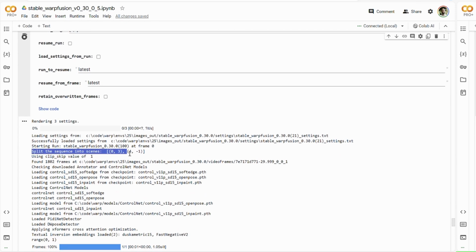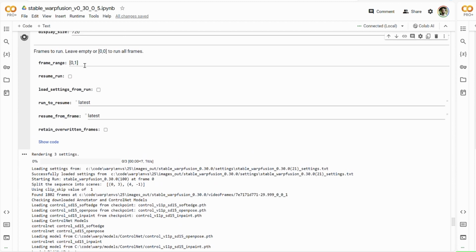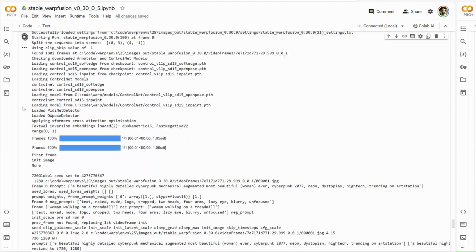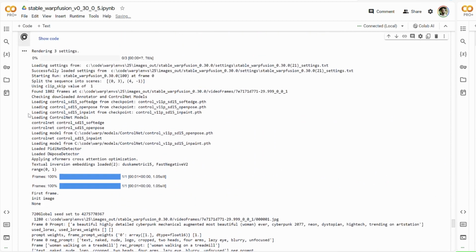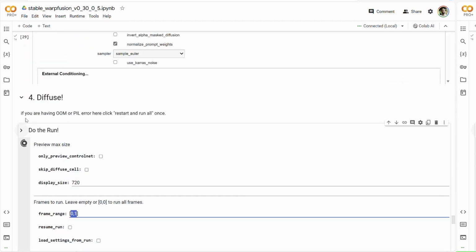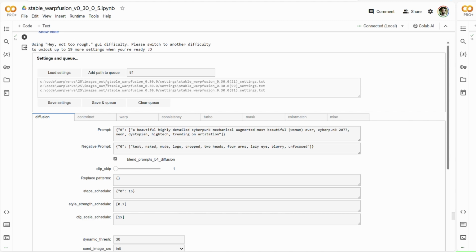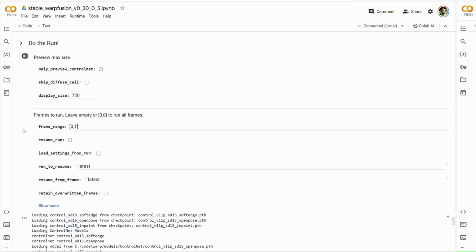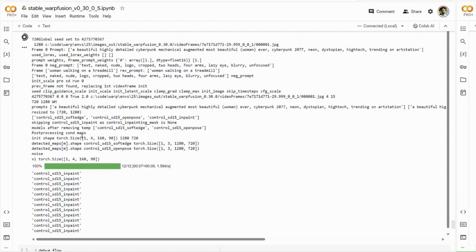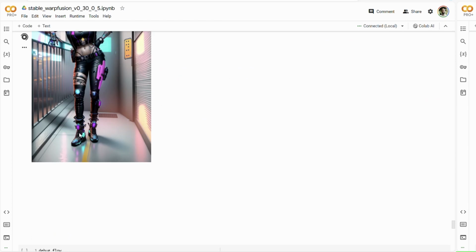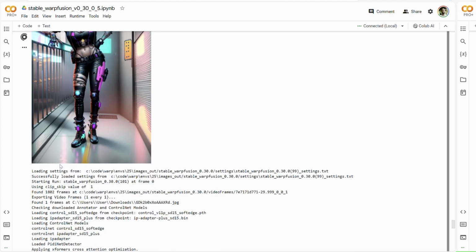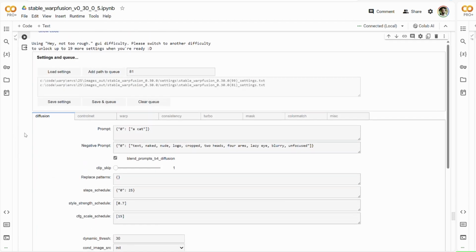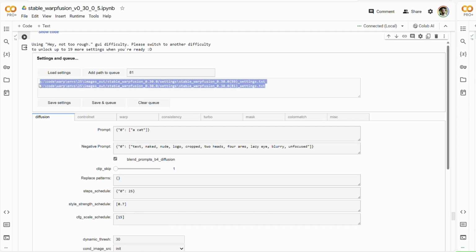And some settings also have split scenes, but I'm rendering only 1 frame per settings file for the sake of speed. So as you can see, we now have 3 settings queued up. Let's wait for the frame to render. So that's the first run. And as you can see, we now have 2 sets of settings queued up.